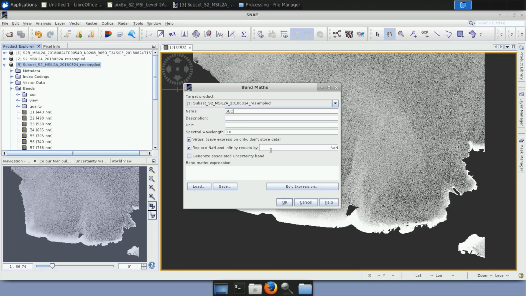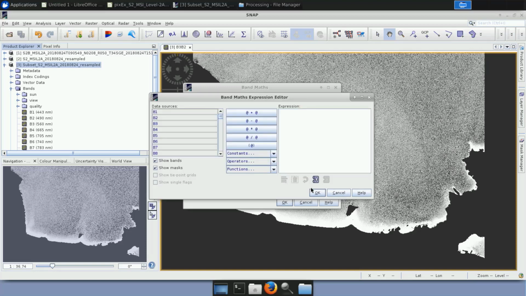In this expression, we go to edit and we just insert the equation. So the M1 that we said that we need is minus 37.118. Then we multiply that with the band that contains the band ratio of band 3 and band 2, and at the end we add the M0, which is 41.926.